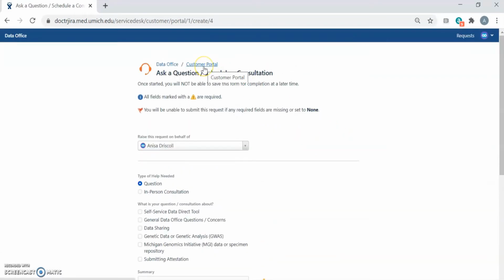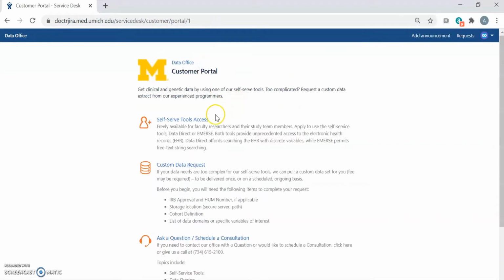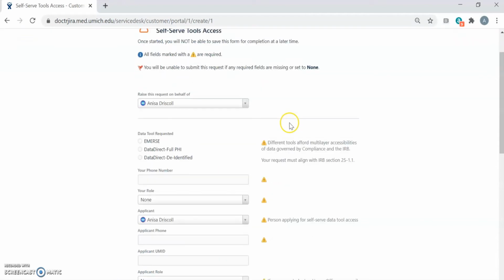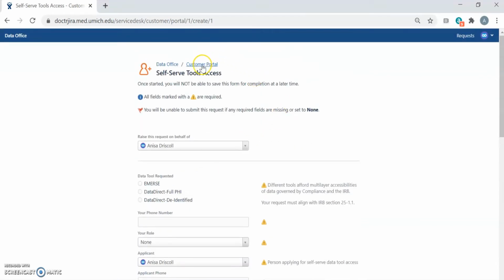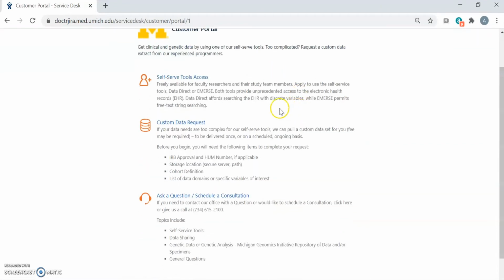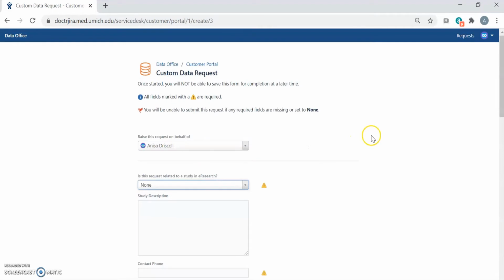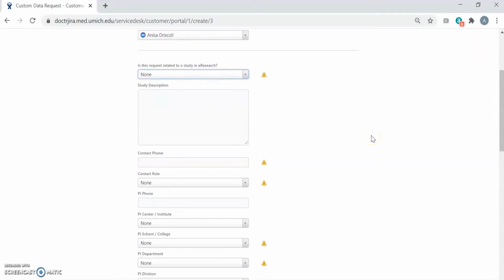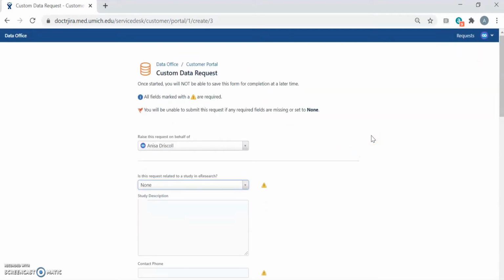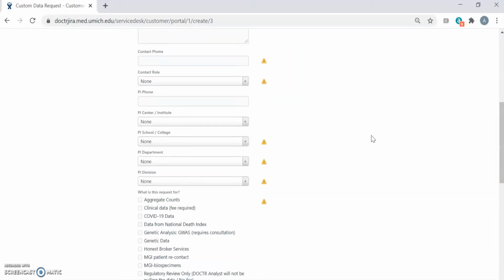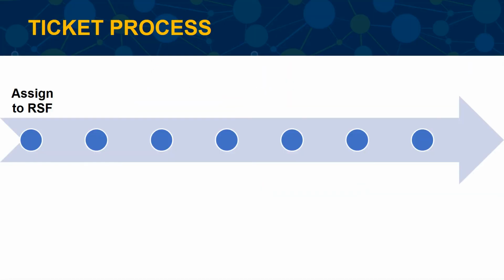If you go back to their customer portal, you have the ability to put in a self-serve tool access request for Data Direct, for example. If you go back to customer portal, you can also put in a custom data request. If you're unable to find the data that you need within the self-serve tools, you're able to customize a data request with an analyst from the data office.